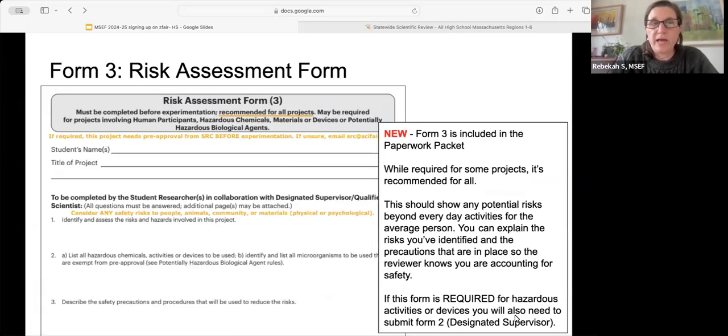Finally, the last page of the packet is the risk assessment form. As I said, this is recommended for all projects. If it's required, according to the rules, then you do need that before experimentation.